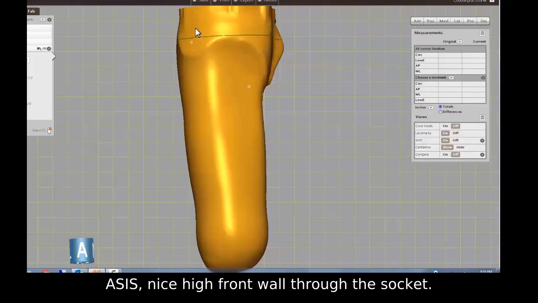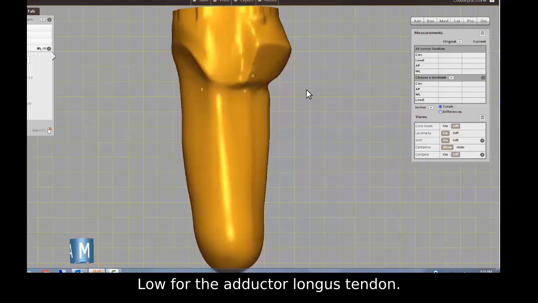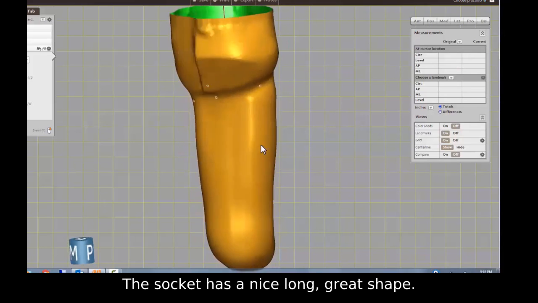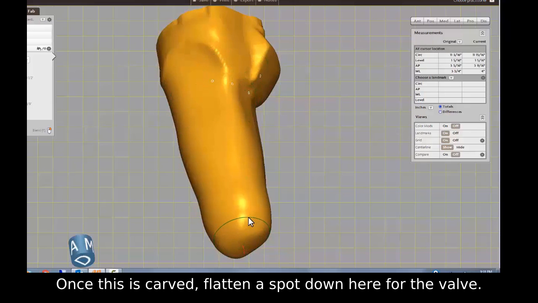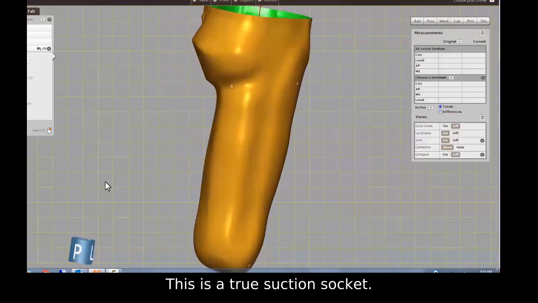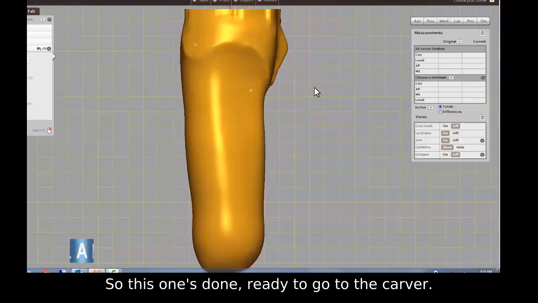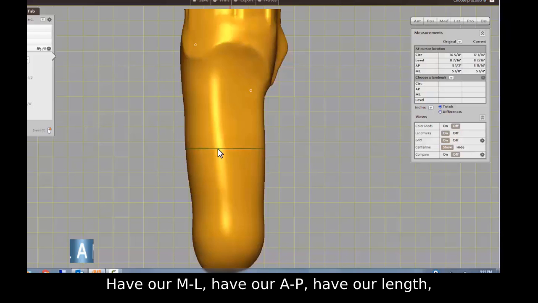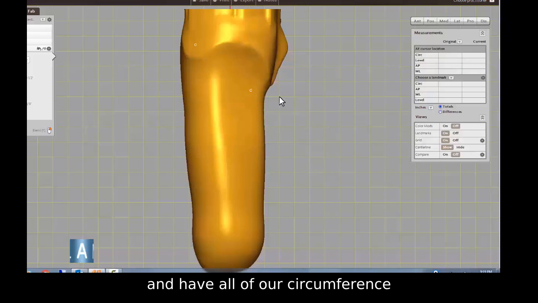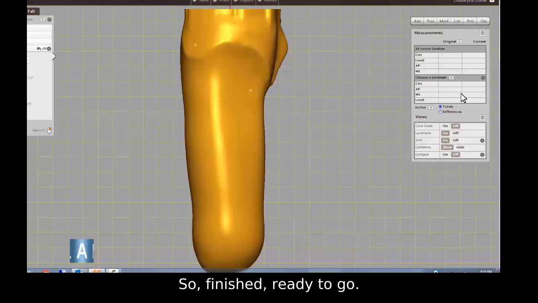ASIS, nice high front wall for the socket. Again, low for the adductor longus tendon. Socket has a nice long, great shape. Here's the tendon. This is carved. Flatten a spot down here for the valve. This is a true suction socket. Again, has a very nice shape to it. So this one's done, ready to go to the carver. Again, all the other conditions have been met. Have our ML, have our AP, have our length, and have all of our circumference where we want them based on our measurement sheet. So finished, ready to go.